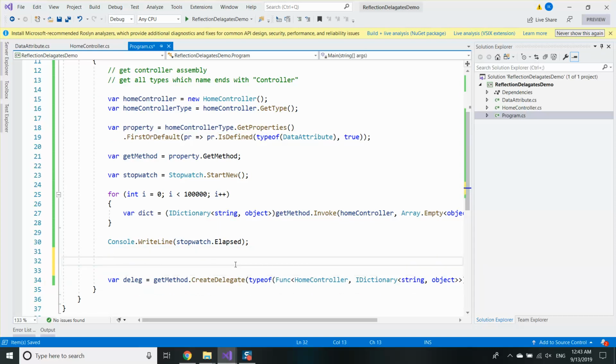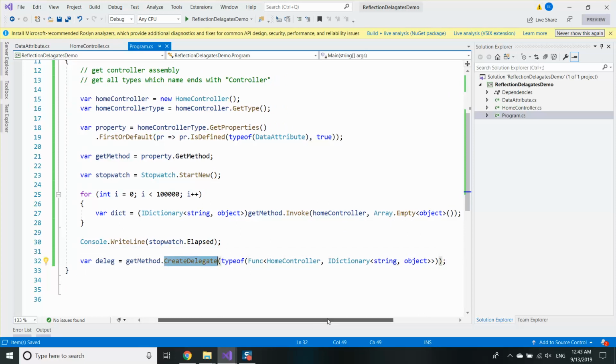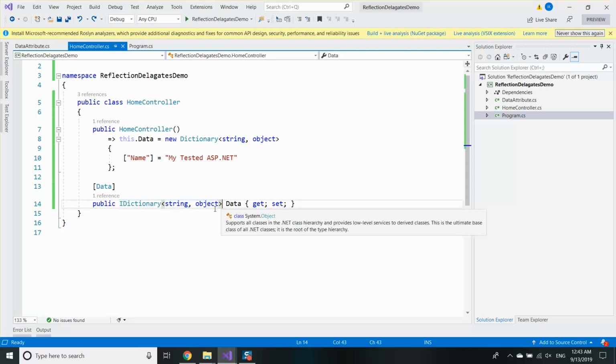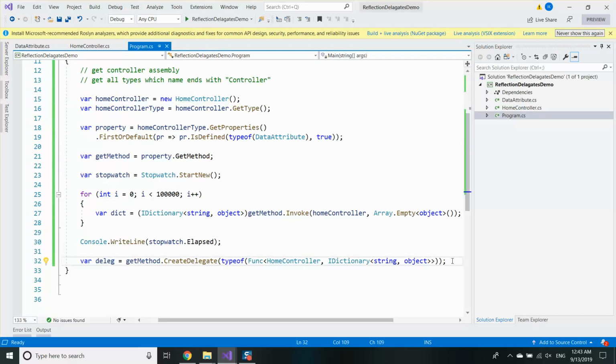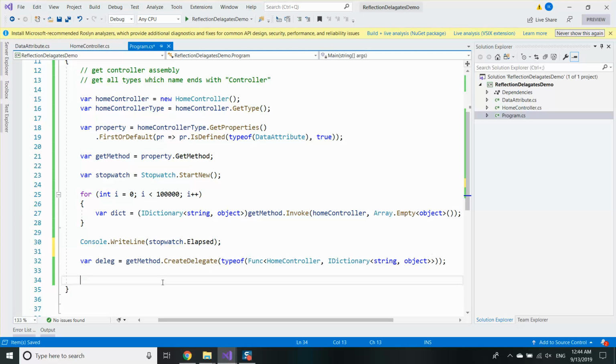The CreateDelegate method, as I said, exists everywhere. So if I have a method, for example, typeof(Program).GetMethod, method.CreateDelegate. I can create delegates from almost everything in reflection, even from constructors. So, creating a delegate is done by recognizing the type parameters of the Func, which is essentially HomeController and IDictionary. So, this is the type in which the property is declared, HomeController, and this is the type which the property returns. So, let's test that and let's see when I restart the stopwatch here.